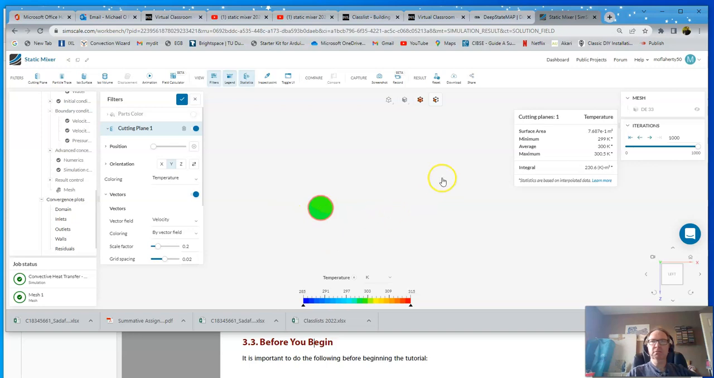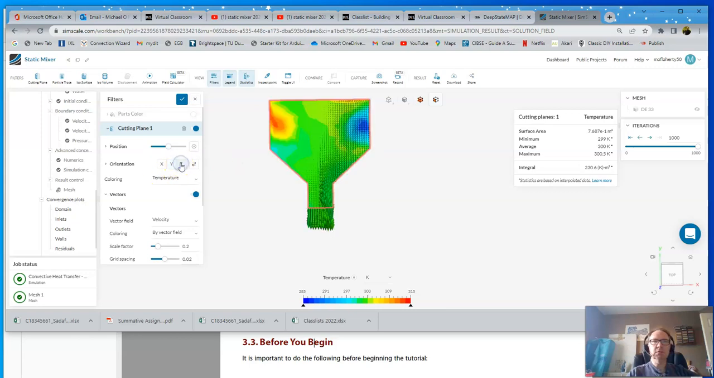I will look at some more of the results. And rotate that around there, change it to a Z plane. You can see the areas of our cold and our hot inlet there, and it's flowing out the bottom as well. And so that's our first simulation done, and we'll move on after this.